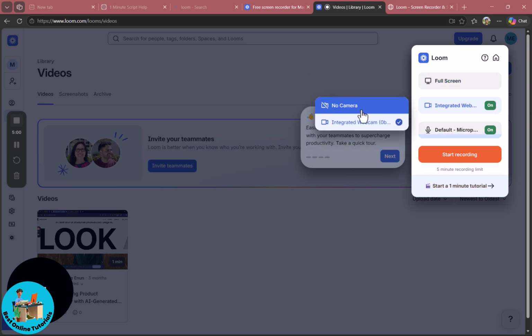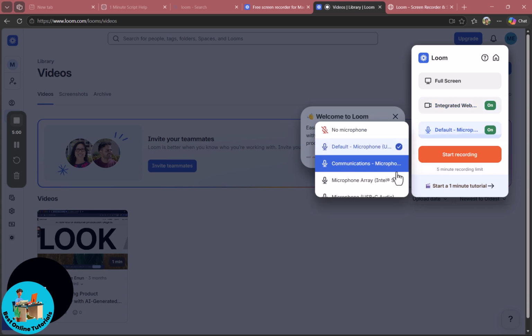You have the option to change your cameras if you have more than one webcam, and your microphones if you have more than one microphone. All right, guys, just go ahead and click on start recording, and that's it.